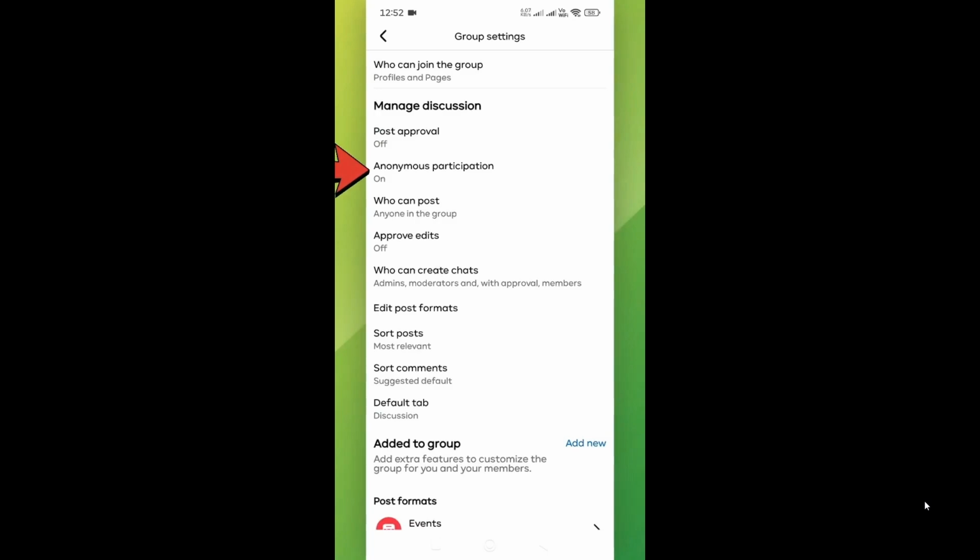If it's enabled, just go to any post and click the comment box. You will see an option to toggle post anonymously. Tap it before typing your comment. Type your message, hit post, and Facebook will submit it anonymously. Others will only see group member as the name.